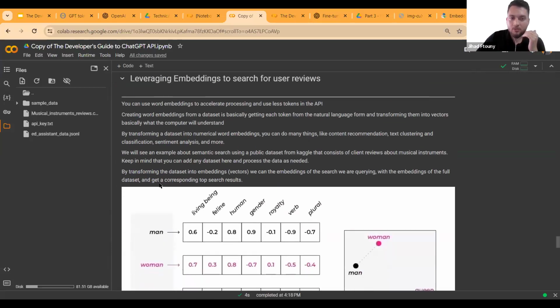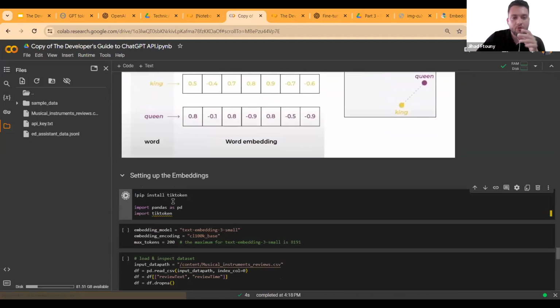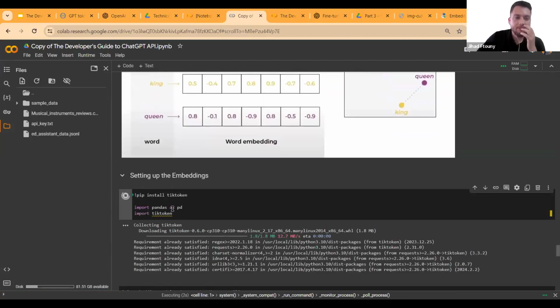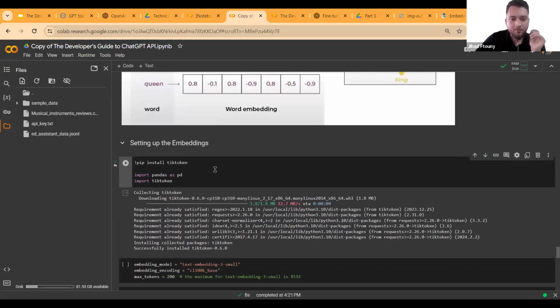Something else that we can do is leverage embeddings to search for user reviews. Here we're going to use something called tiktoken, which is a library that allows us to use the tokens generated by ChatGPT. And here is a quick explanation, which we already covered, of word embeddings, of how words relate to one another. Man and woman are similar words, that's why they're connected. Queen and king are connected as well. Here we have the mathematical representation, we don't need to know that, but this is basically how it works.